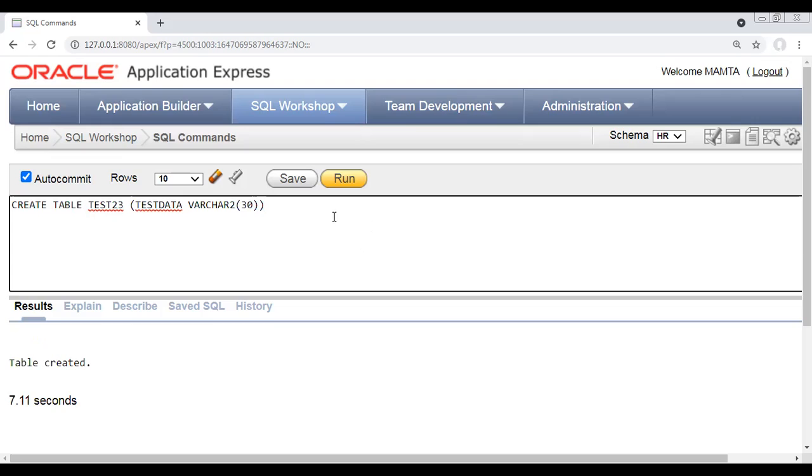Simple. Now I'm inserting some values here. Let's say I say insert into test 23 values. I'm providing here 03082021. I'm just running here 03, 08, 20, 21.